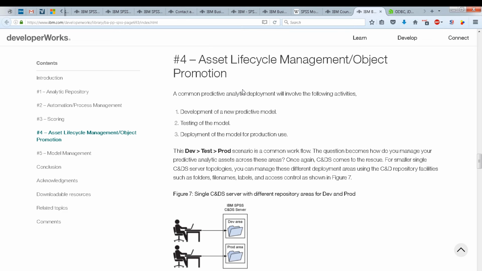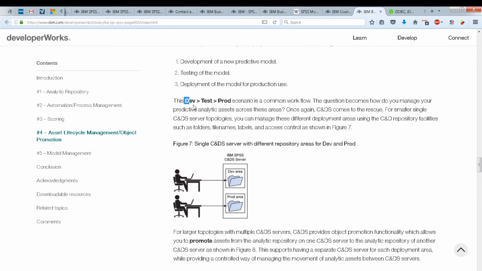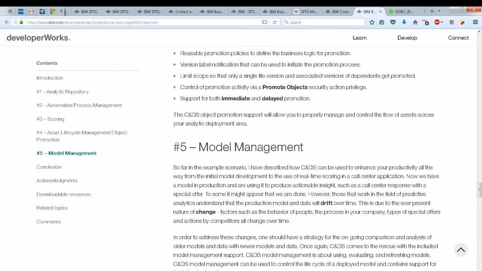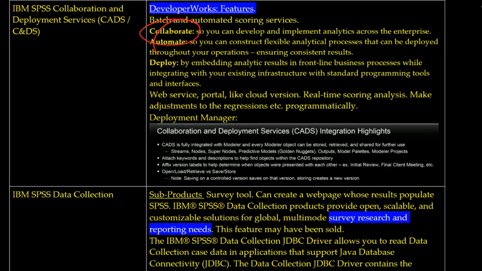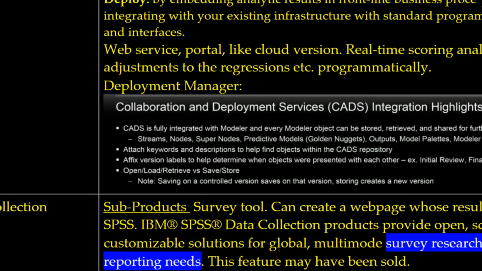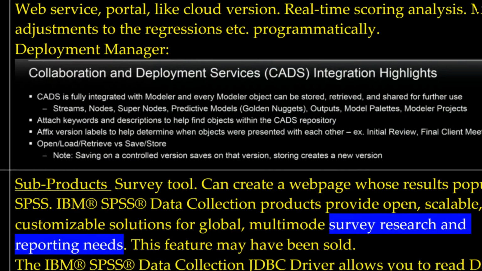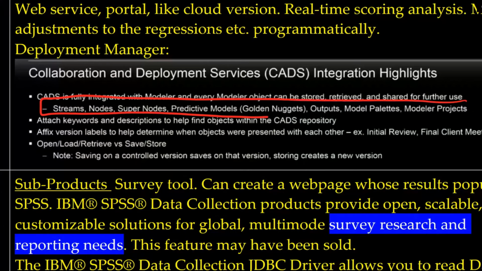And then there's also asset lifecycle management. So if you have dev, test, prod scenarios, that's the intention of that product. And then also it does model management. So again, that lets you collaborate, lets you automate, deploy, and the deployment manager is sort of interesting. And actually, just so you can see what these assets they're talking about are, here's a list of them: outputs, model palettes, streams. That's probably the biggest one. And actually, a stream, by the way, we'll cover this later. It's more like a flow, an integration flow in the case of IIB, for example.